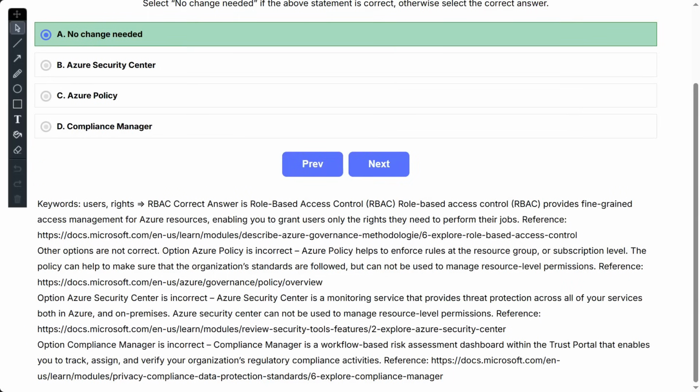Azure Security Center is a monitoring service that provides threat protection across all of your services both in Azure and on premises. Azure Security Center cannot be used to manage resource level permissions. Option Compliance Manager is incorrect. Compliance Manager is a workflow-based risk assessment dashboard within the Trust portal that enables you to track, assign, and verify your organization's regulatory compliance activities.